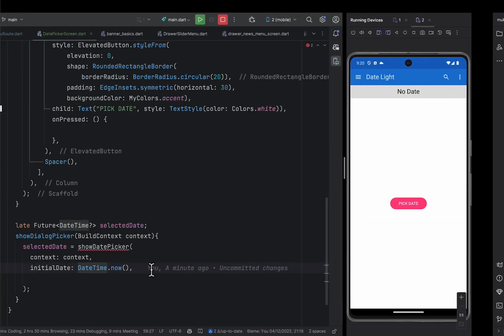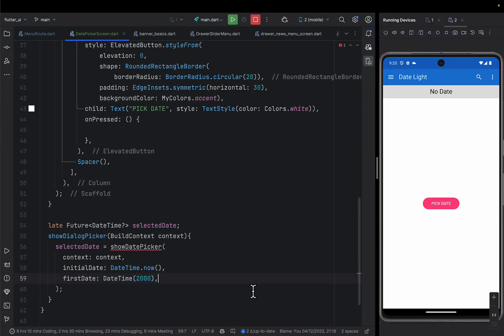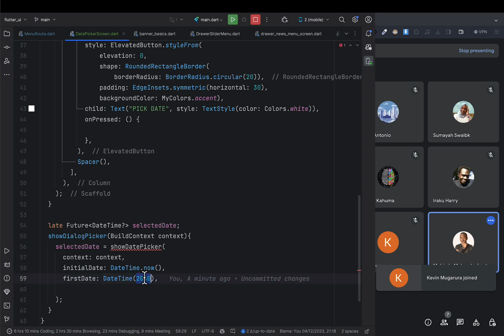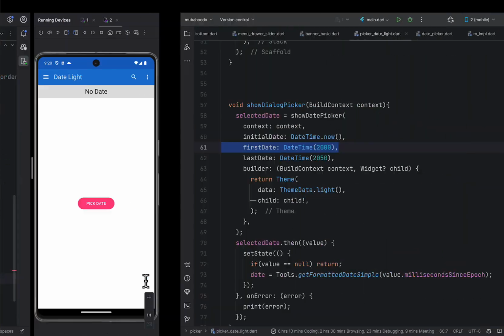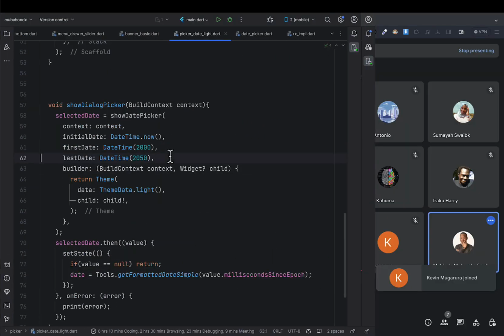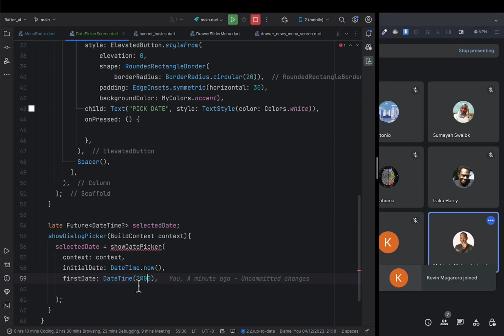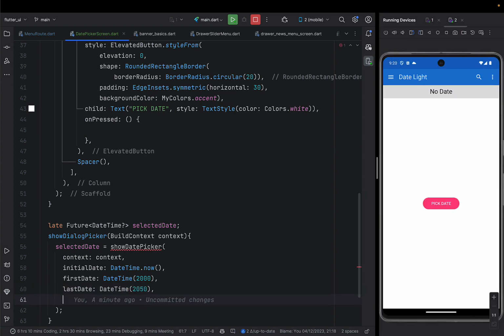So the first date is the date below which you don't want someone to select. So I can say DateTime 2000. So it means that someone won't be able to select a date before 2000. Okay, then I can go ahead and show the last date. So the last date is the date that you don't want someone to select beyond it.